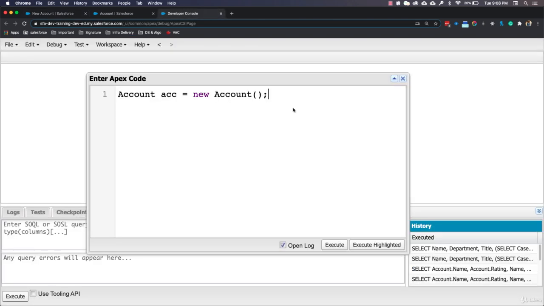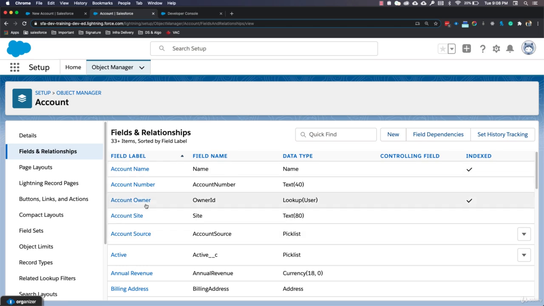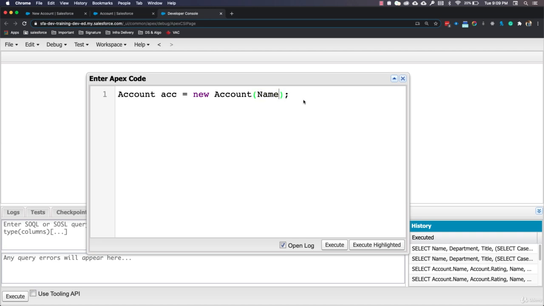You can assign these field values in two ways. The first way is to define these values directly in our new instance, within the parenthesis itself. If you want to give it a name, you will simply use your field name, like Name. And this should be the actual API name of your field. So here we are using the field name instead of the field label. And if it is a custom field, then you need to get the API name of that custom field as well, like Active__c. So let's give it a new name, maybe like SFDC Facts Academy.